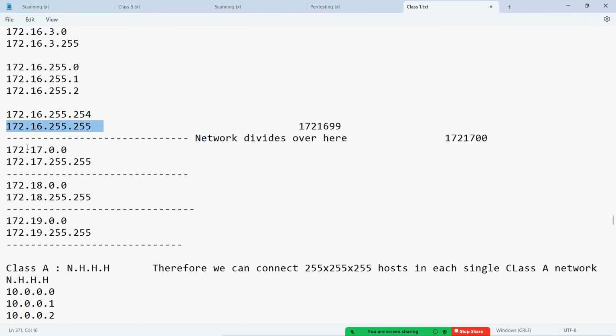Okay. Now after that, 17.0.0 to 17.255.255, that's the next network. When it changes to 18, network divides again. From 18.0.0 to 18.255.255, that's the next network. After 18, the network divides and starts with 19.